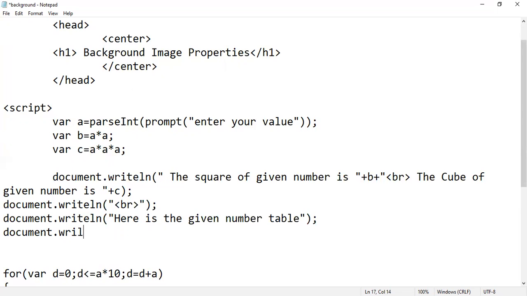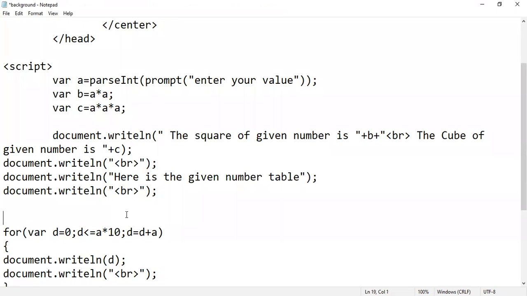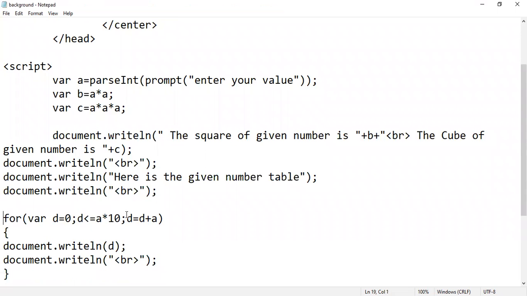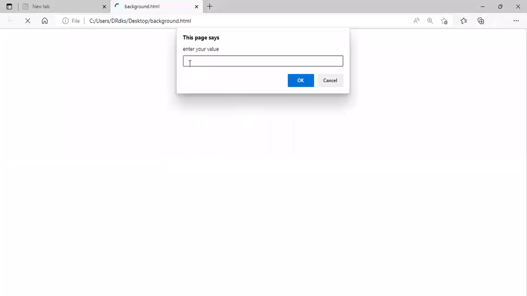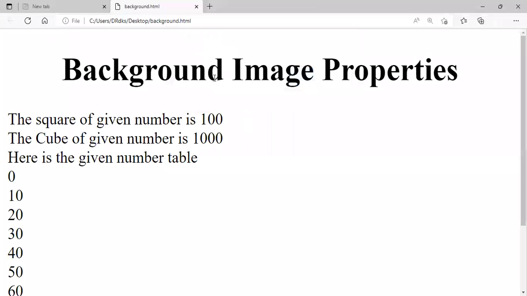document.writeln and br tag, and close this tag and use semicolon, and save this by using Ctrl+S. And again move on to the resulting screen and click on OK and just find out the result. Just click on this. It is asking us the value. Just type here 10 and press enter.